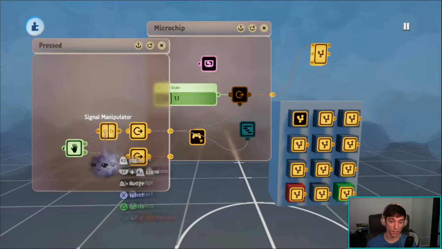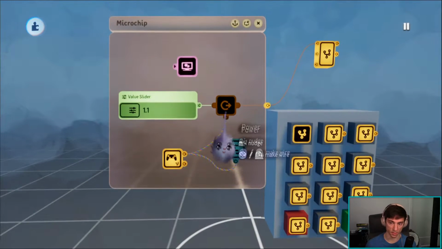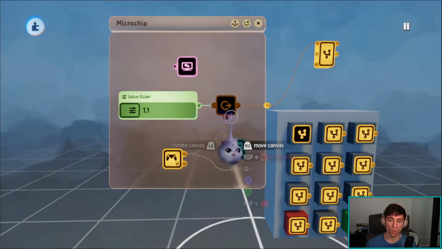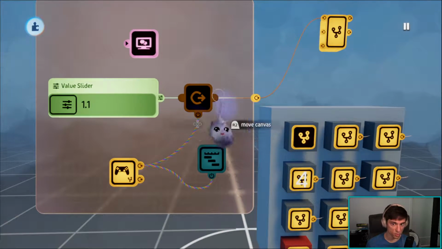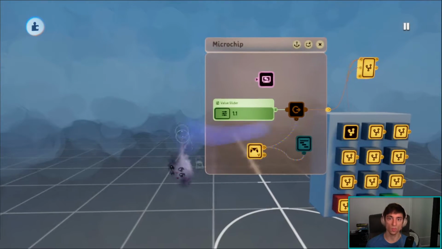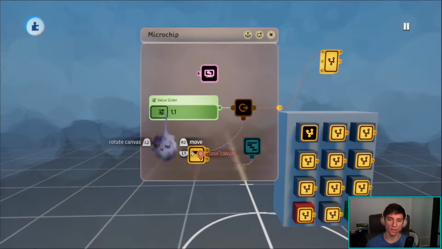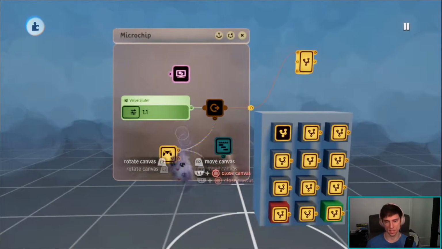So if it's grabbed, it pulses. And what is it pulsing? It's pulsing on this node. What does that mean? It means whatever signal's going into it is allowed to pass all the way through. What signal's going into it? 1.1. What does that mean?